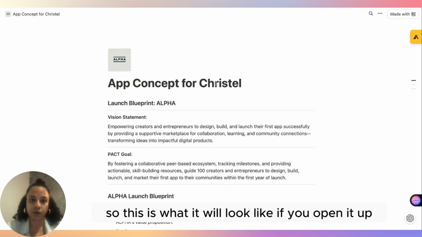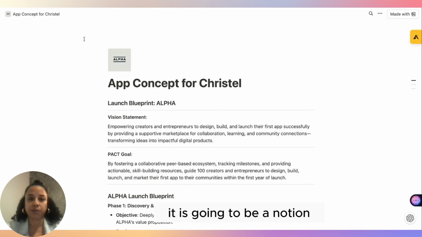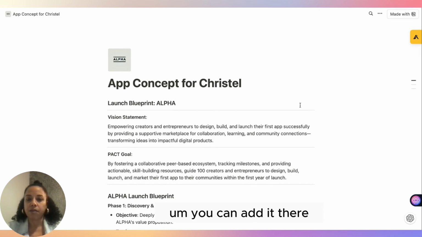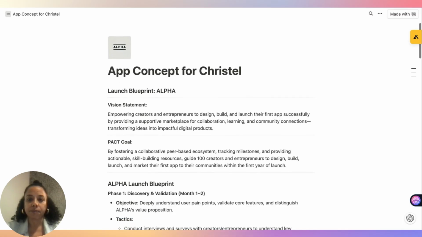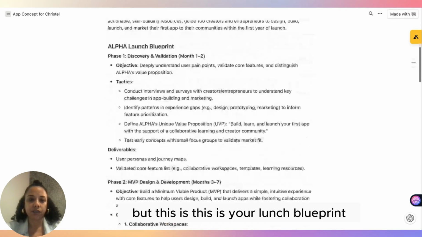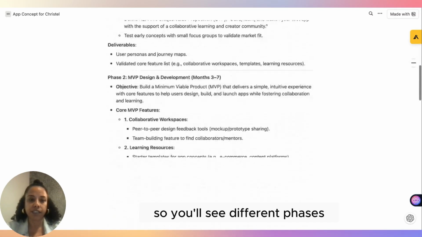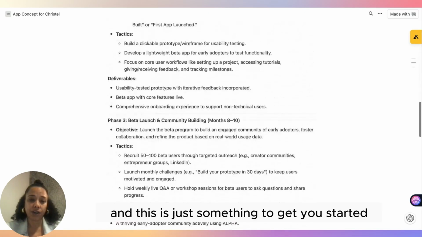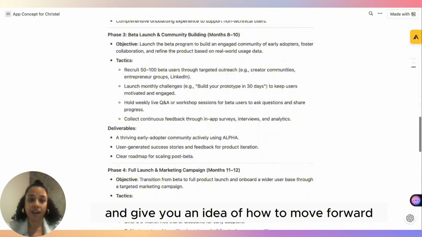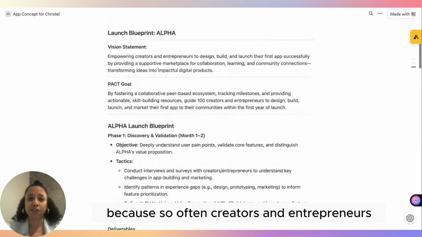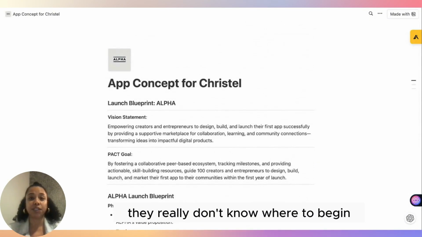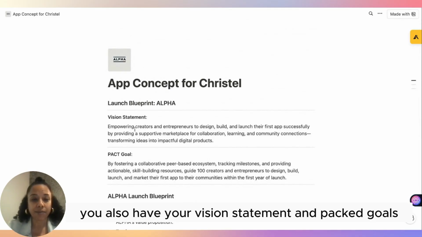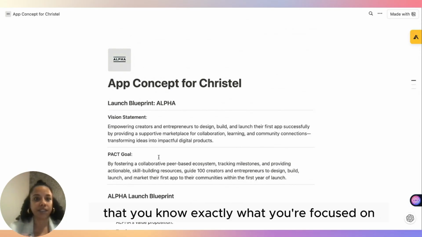So this is what it will look like. If you open it up, it is going to be a Notion. If you have a Notion account, that's great. You can add it there. But this is your launch blueprint. So you'll see different phases, you'll see deliverables, and this is just something to get you started and give you an idea of how to move forward, because so often creators and entrepreneurs, they really don't know where to begin. And you see here, you also have your vision statement and packed goals so that you know exactly what you're focused on.